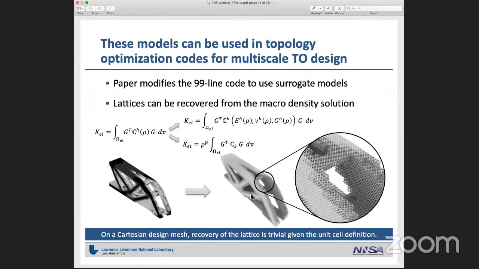The reason I wanted simple models like that is it's now simple to modify. I'm going to claim any topology optimization code can use those surrogate models. So if you can do standard SIMP, nonlinear interpolation, I claim that you should be able to use these surrogate models and design these types of multiscale structures. There are slight differences in the actual implementation.